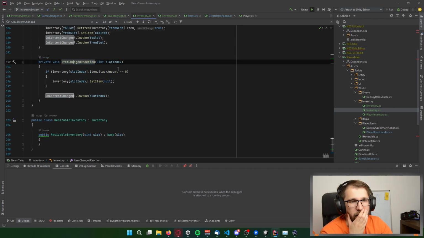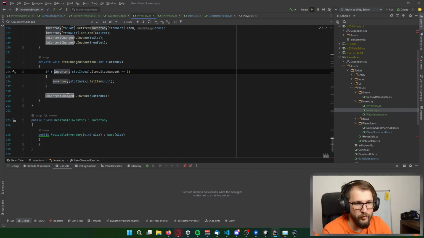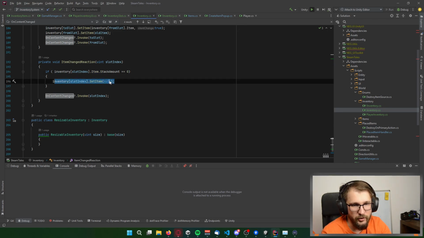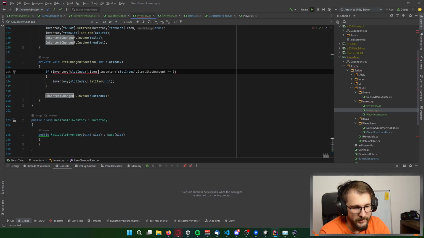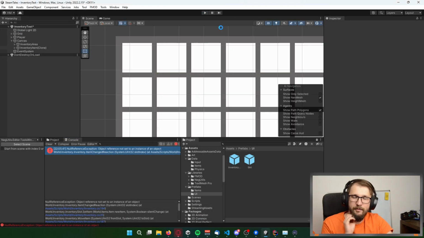I know. I never. So it should be fired. Of course, this thing should be set, but only if this item is not equal null, and of course this stack amount is equal to 0. That makes sense now.